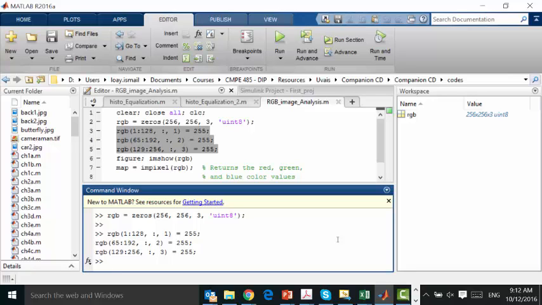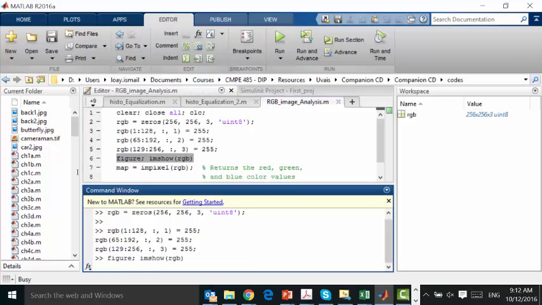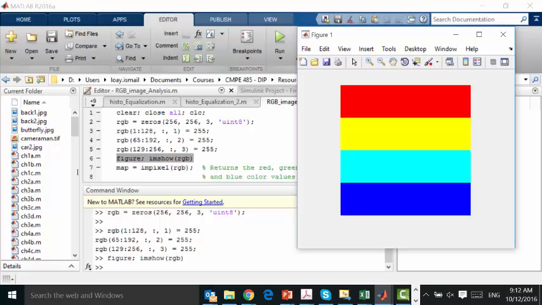But they are overlapping. So some pixels will have just red component, other pixels will have red and green, other pixels will have green and blue, and other pixels will have just blue. Okay? So the resulting image will be something like this. I expect to have 4 regions like this. Okay? Red, this is pure red. Here I have a combination of red and green. Here I have a combination of green and blue. And here I have just blue.